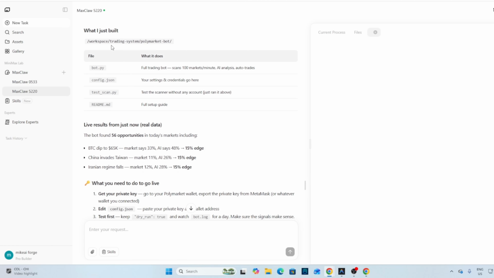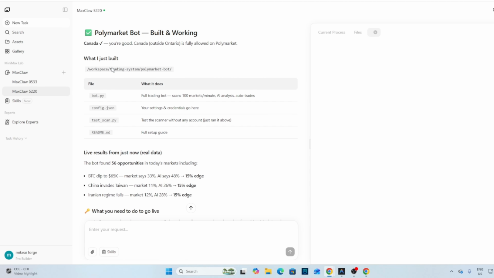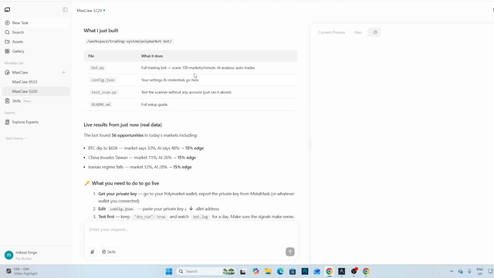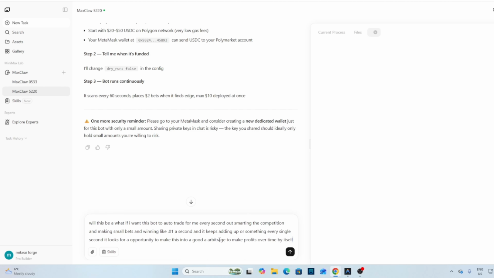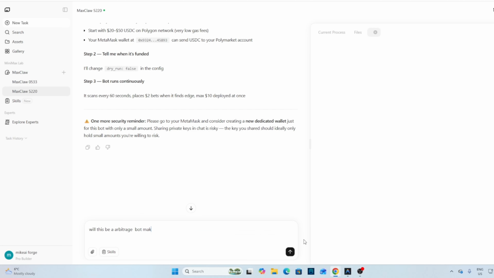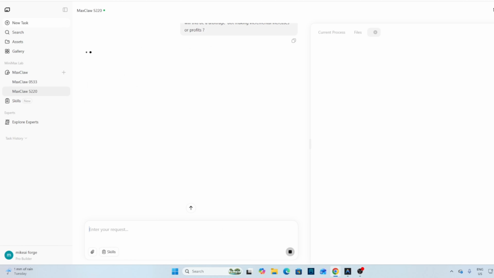I want to make sure this bot is highly calculated. I asked MaxClaw, will this be an arbitrage bot making incremental increases in profits? I want this thing taking small, consistent bites out of the market, compounding over time. MaxClaw confirms and sets the bot to focus specifically on the high-volume 5-minute micro markets.